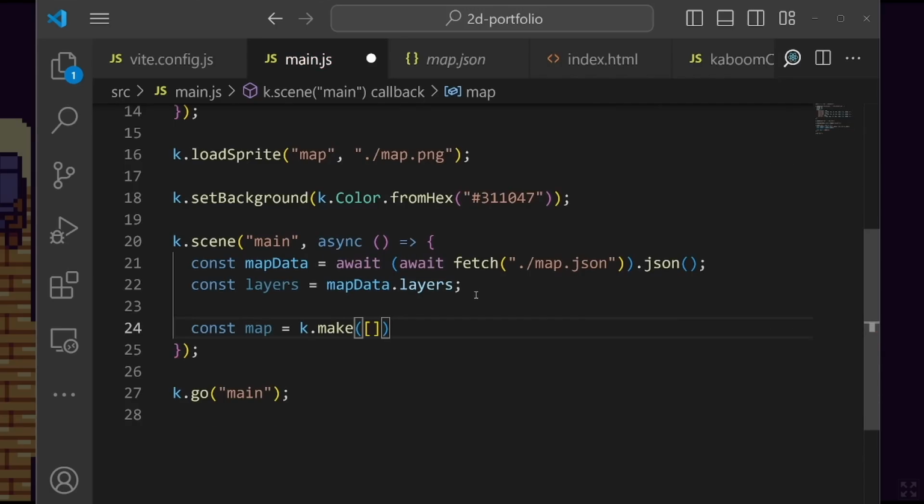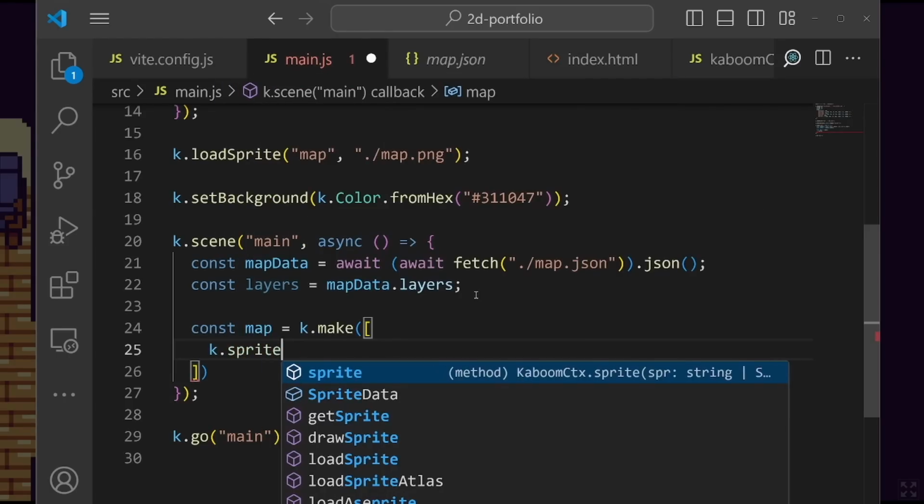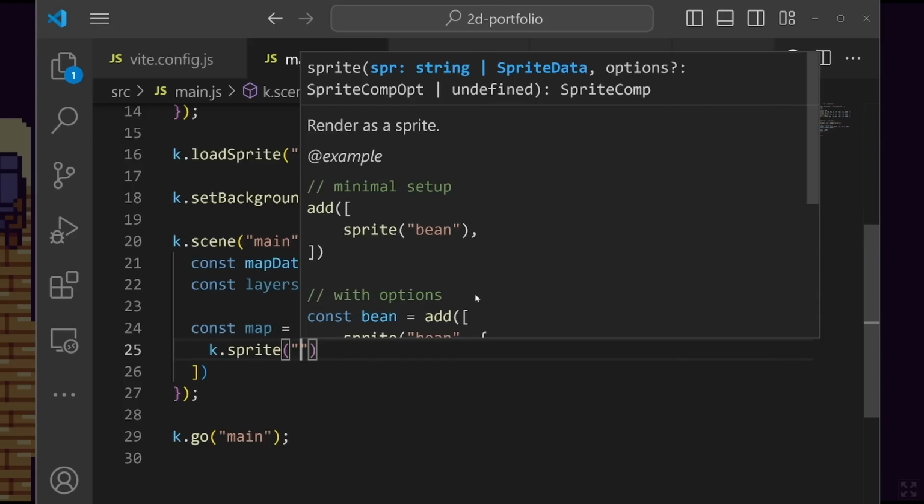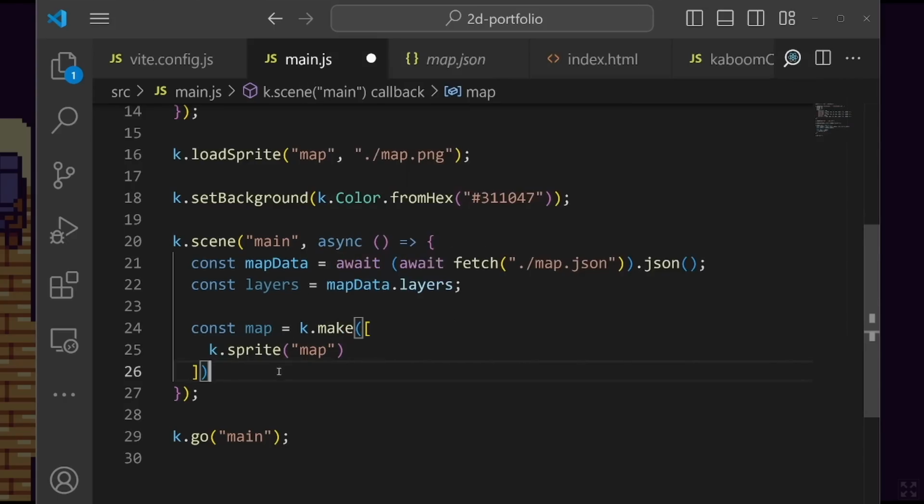So for the map, what components are we going to need? We're going to need the sprite component to display the sprite, the actual map. The way we do this is simply by using the sprite component, which is offered by Kaboom, and passing it the key for the sprite you want to display. We specified the key in the load sprite function, for the image map.png.